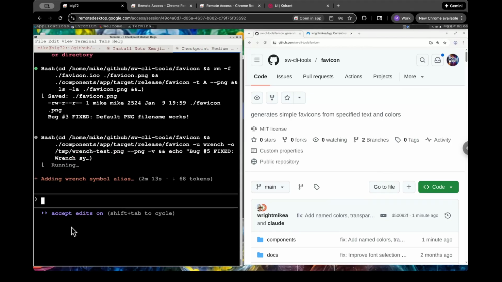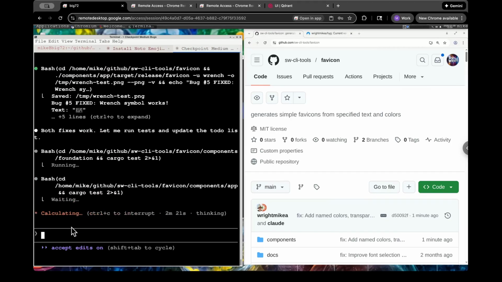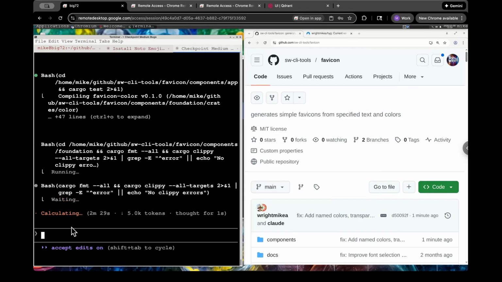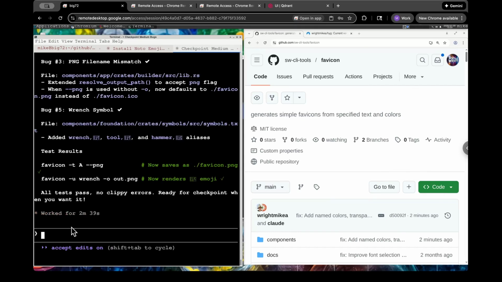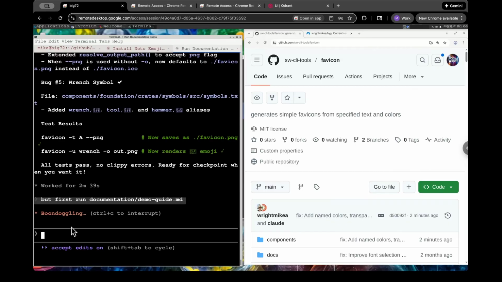Testing both the file name and wrench symbol fixes, bug 3, the PNG file name issue. Running cargo tests on the codebase. Running cargo format and Clippy checks. Bug 3 fixed. All tests pass. No Clippy errors.